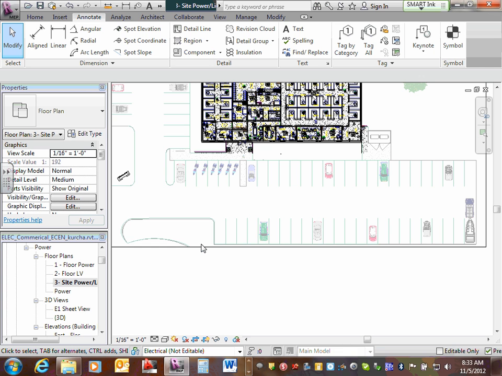Site, the emergency light. How to drop your emergency light. Jeff, my friend, is this good enough to get you into the site layout? It's really not a whole lot.